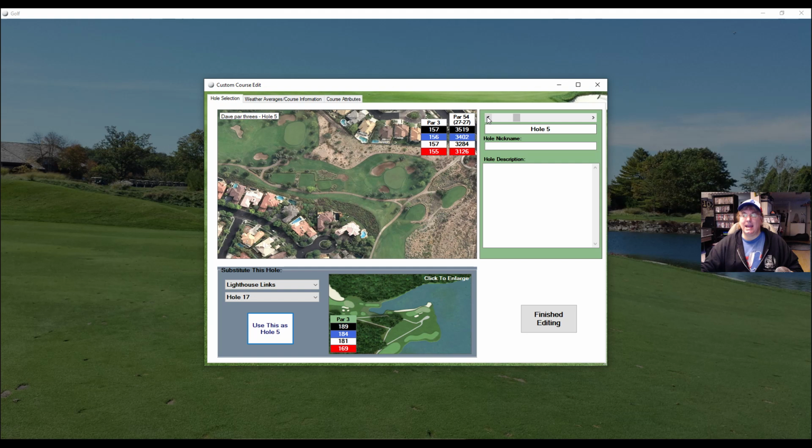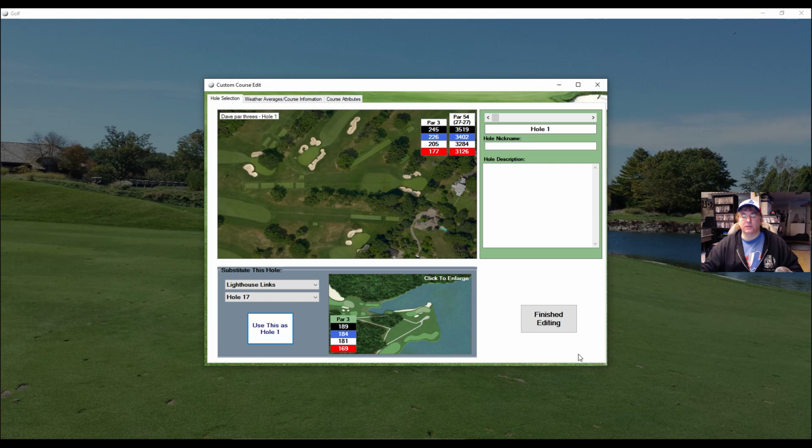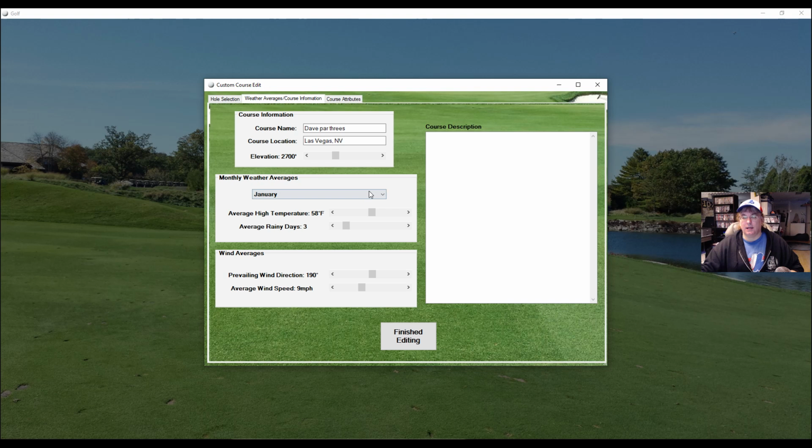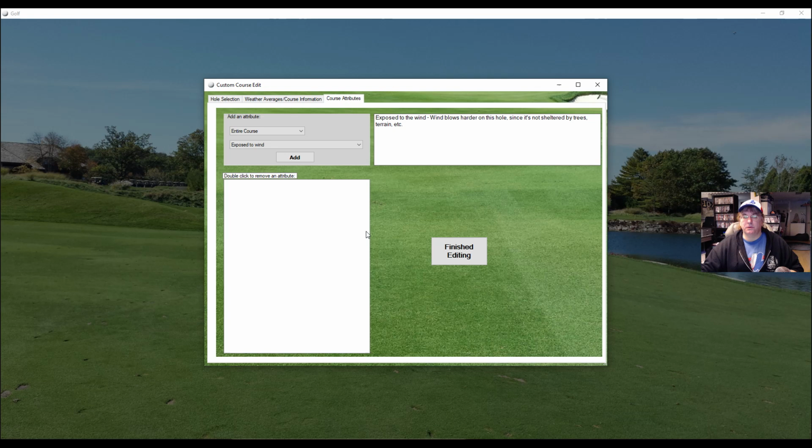Again, I didn't edit any courses or anything. All I did is create a super course, if you will, or an all-star course full of par 3s from all the different courses that I have. And you can even go in here if you want to play around with some of the weather things and the whole bit. I didn't. The course location is set for Nevada, so that's fine with me. Wind averages, average rainy days, you can play around with this. Course attributes, you could really get into here. I'm not. I just want to create and play some holes.